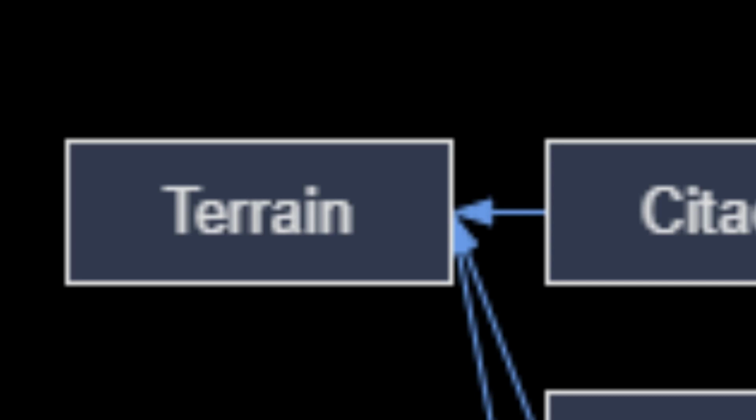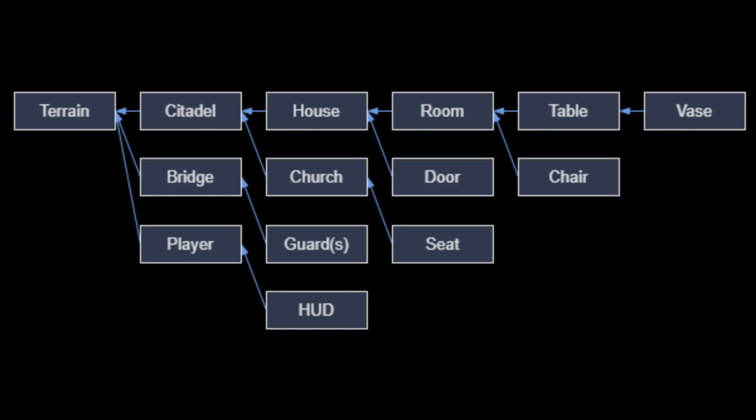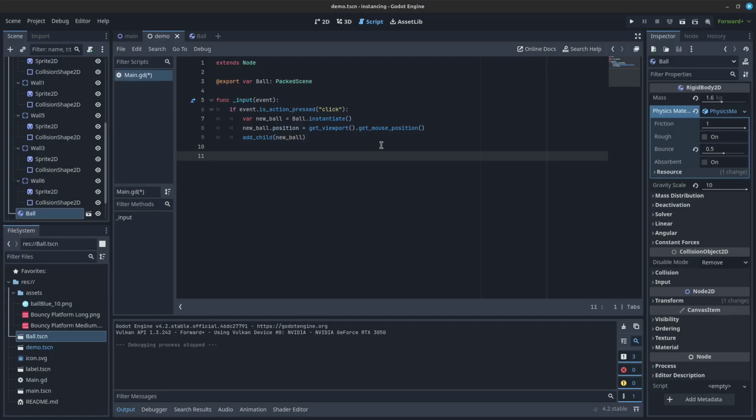Each of these would be a scene instancing one or more sub-scenes. Later, we could create scenes representing guards and add them to the citadel. They would be indirectly added to the overall game world. With Godot, it's easy to iterate on your game like this, as all you need to do is create and instantiate more scenes. And that will do it for this video.